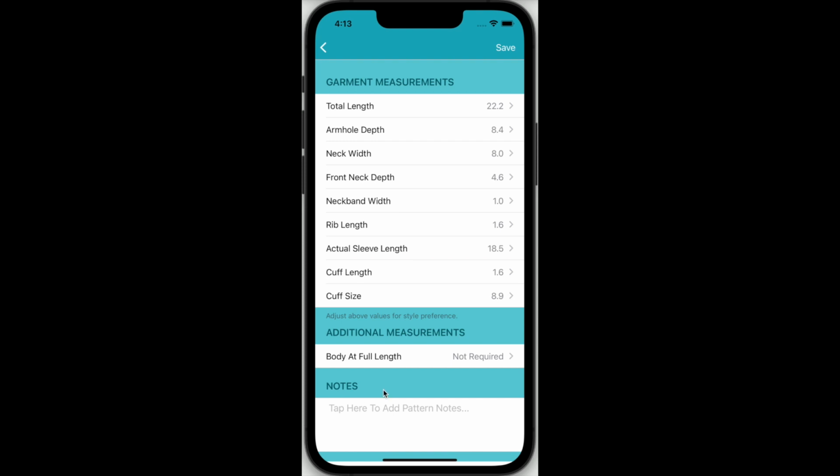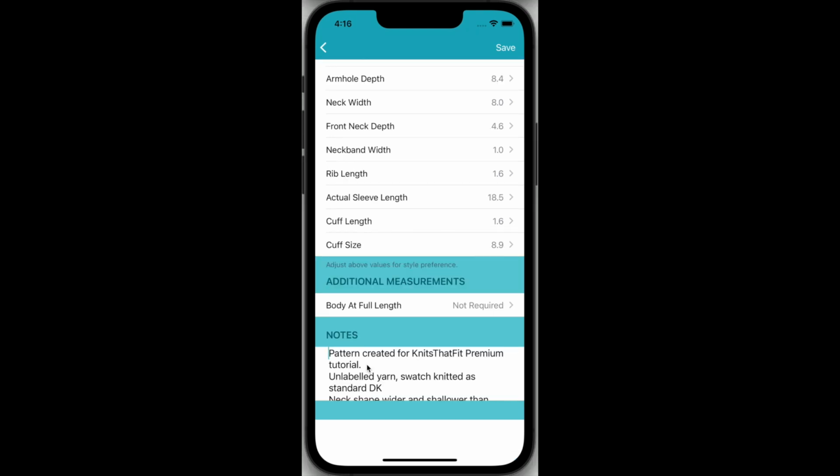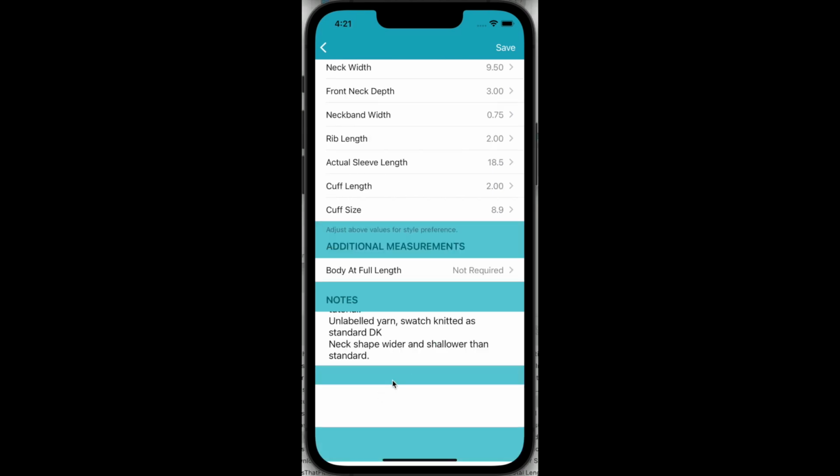Finally, at the bottom here, you'll see the notes section. You can use this section to write your own pattern notes, and these will be included at the end of your saved pattern text. To demonstrate, I'm going to type: pattern created for KnitsThatFit Premium tutorial, unlabelled yarn, swatch knitted as standard DK, neck shape wider and shallower than standard. You can add notes as you create your pattern, as I'm doing now, or you can come back after you've saved your pattern to make notes as you are knitting the garment.